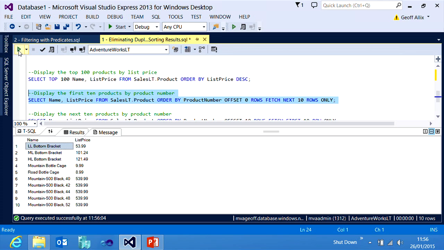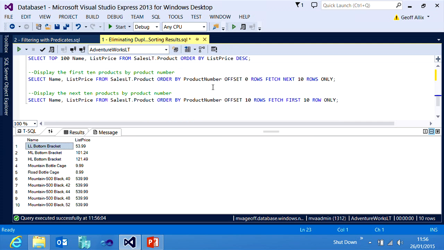Now we've got the first 10 rows in there. Notice these are ordered by product number, not by list price in this situation, so that's why they're not in list price order. It's showing the first 10 products by product number. If we want to display the next 10 products, we just set our offset to 10 rows.